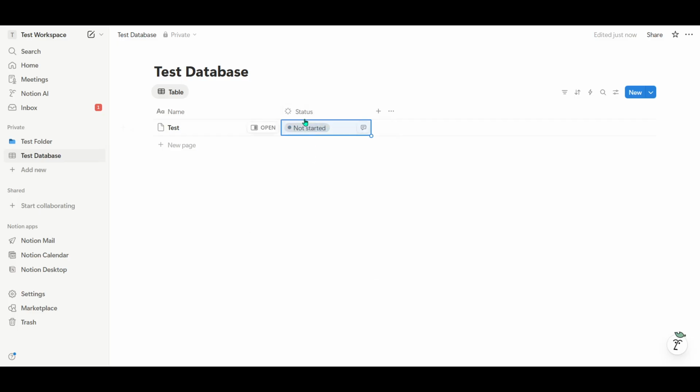As you start using it, remember that any changes you make to the status property, like editing names or colors, apply across the database. You can drag the column to reposition it for better visibility and resize it so your status labels fit nicely. Keep your statuses consistent across projects so everyone understands what each stage means.